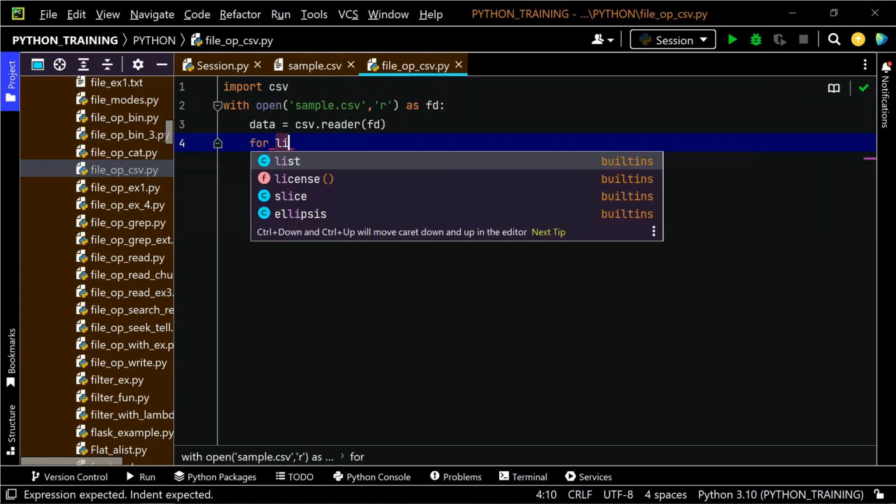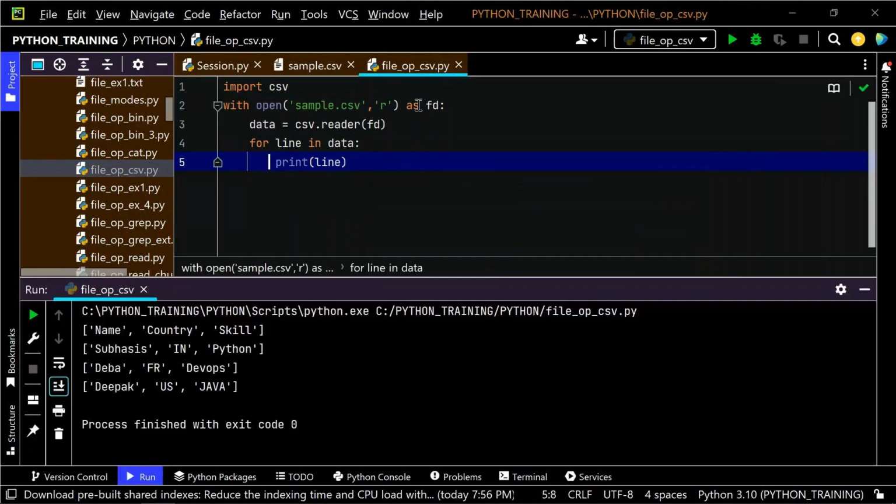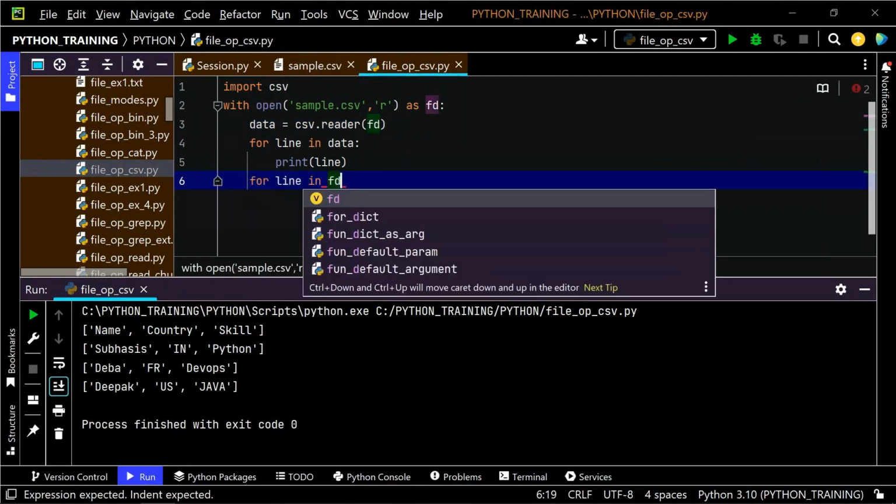That's it. We have the CSV file. We are explicitly not splitting it or doing anything. We have just added one import statement followed by data equal to csv.reader. That means instead of iterating the fd directly, let's say I do for line in fd, print line, or I can say record instead of using the same variable. Let us see here.